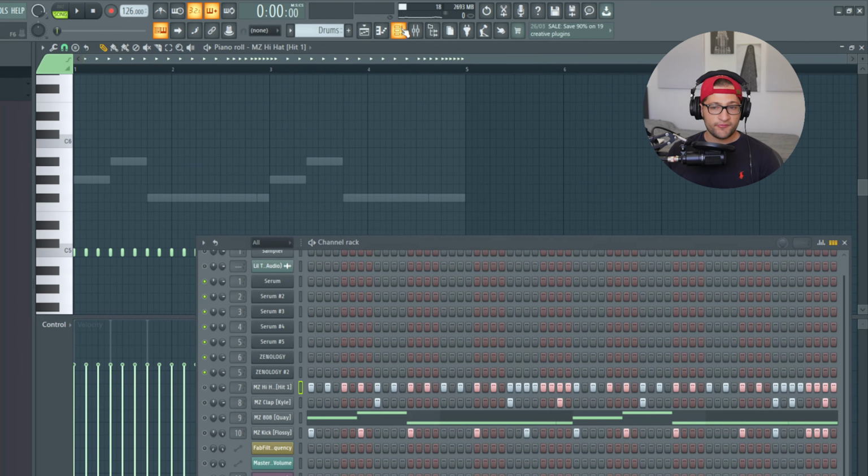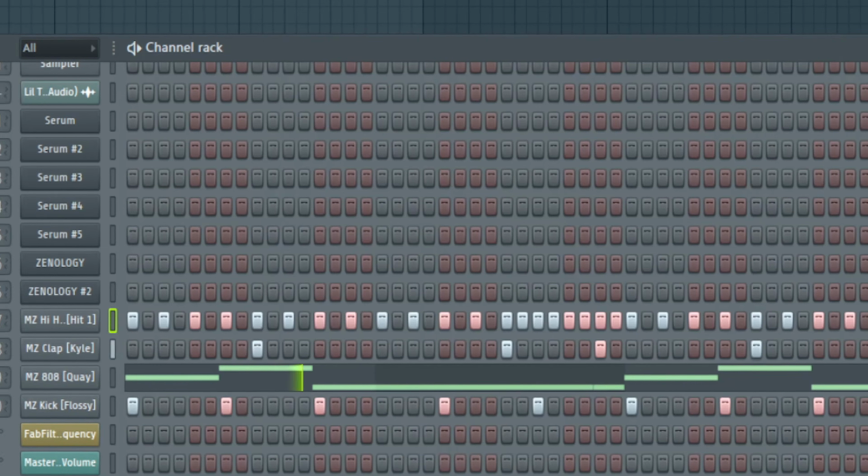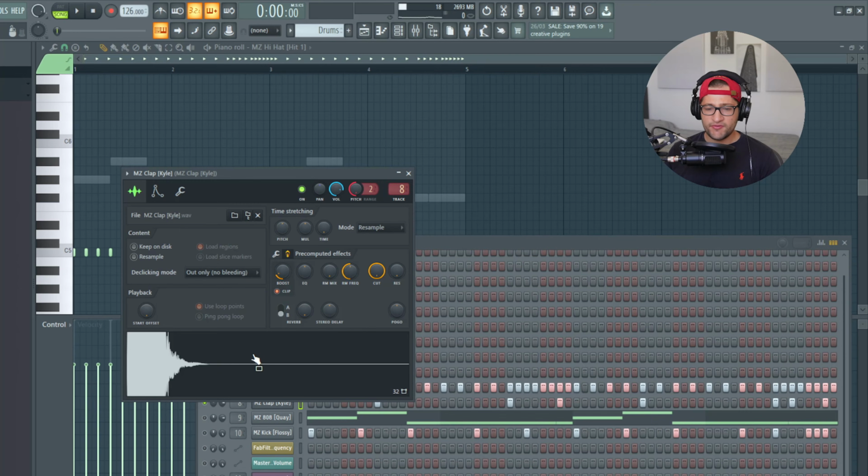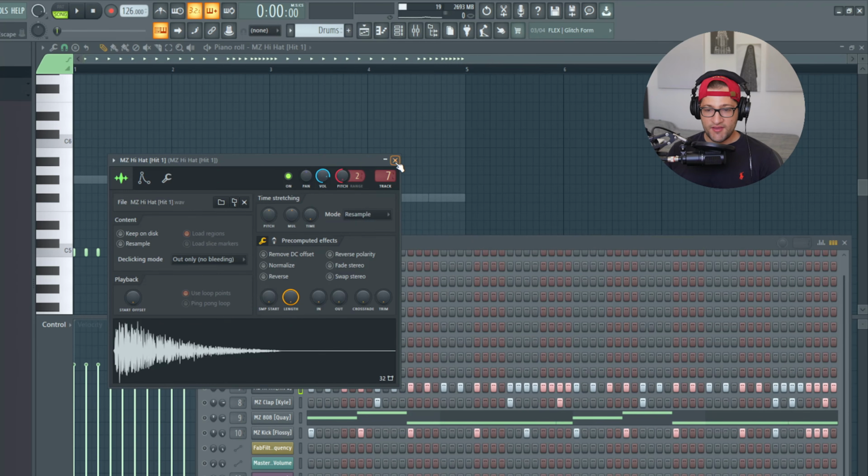So let's move on to the drums. Pretty simple, clap on the 3. I'm using this clap with a triangle, boosted and clipped, and also pitched down by 2 semitones. Then a classic hi-hat, pitched down.